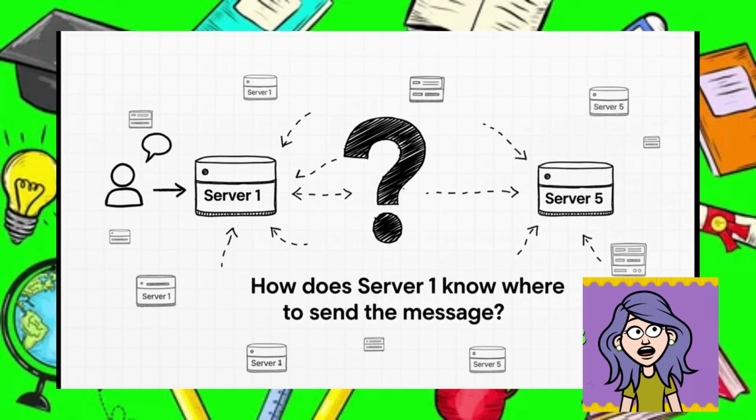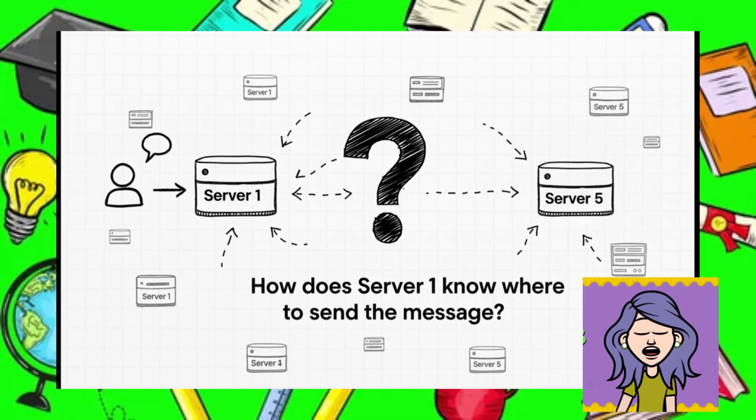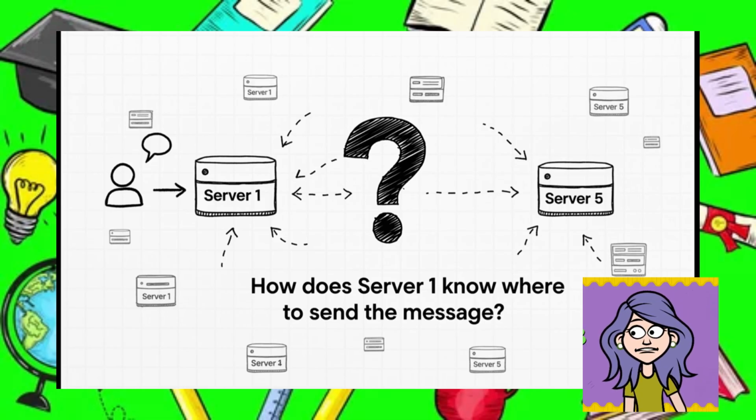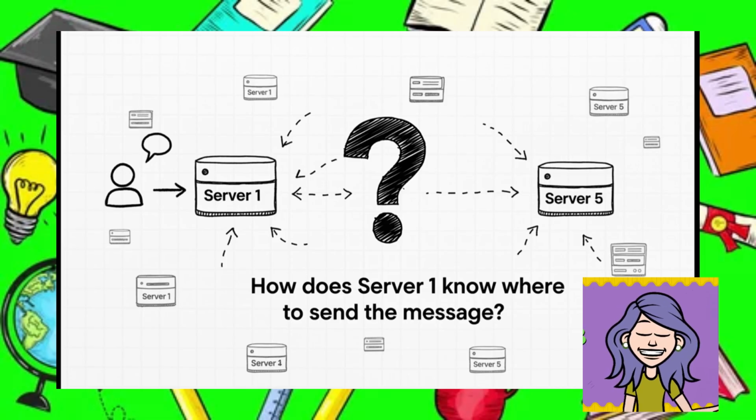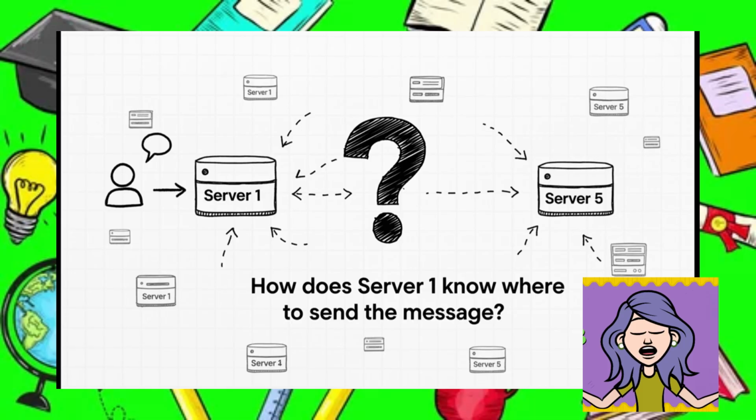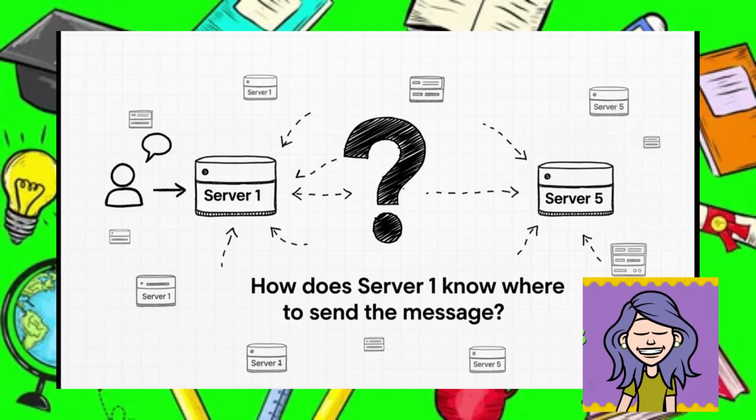Now for a totally different kind of problem, how do all the different servers in your system talk to each other? Think about a chat app. User A is connected to server 1. They send a message to user B, but user B is connected to server 5. How does server 1 know where server 5 is? This is the exact problem that the publish-subscribe pattern is designed to solve.